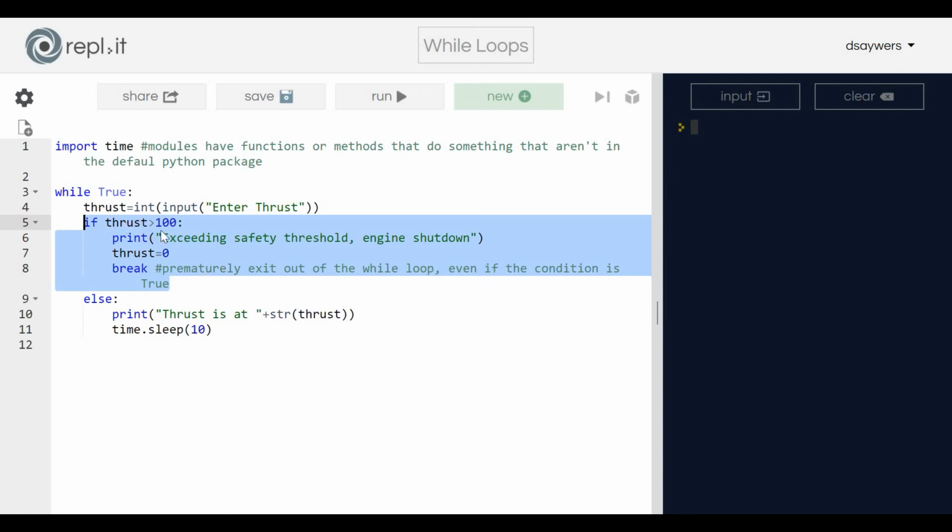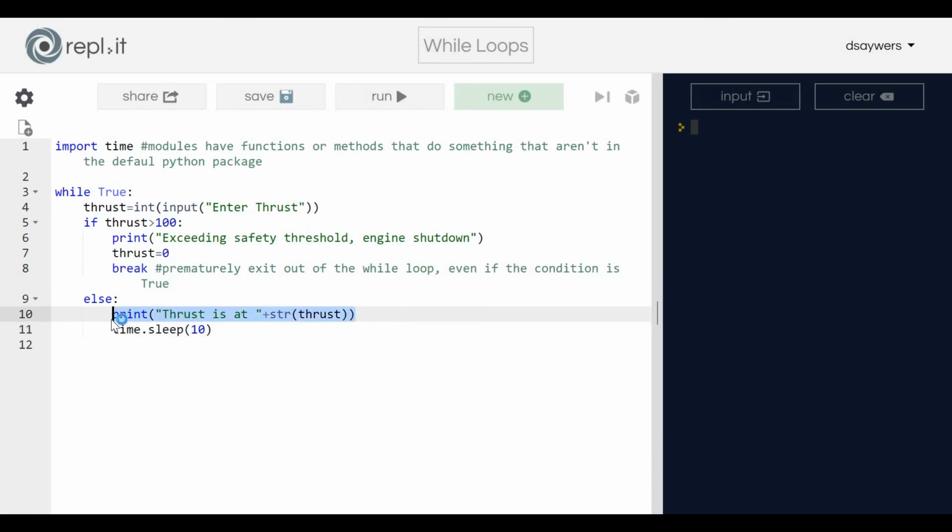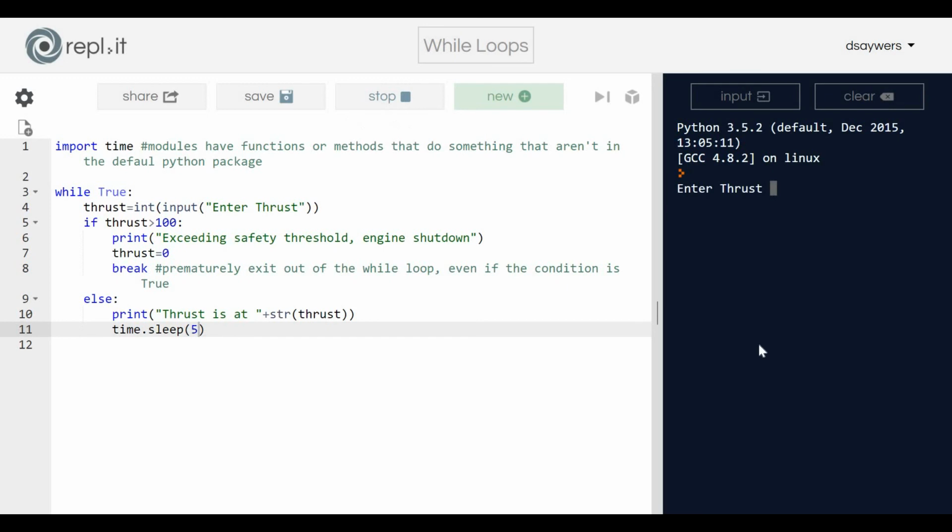If I keep my thrust below 100, I'm going to print "the thrust is at" and then the thrust value, and I'm going to wait 10 seconds before I ask for the thrust again. So if we run that, actually let's change this to 5 because I'm kind of impatient. Now I'm going to enter thrust.